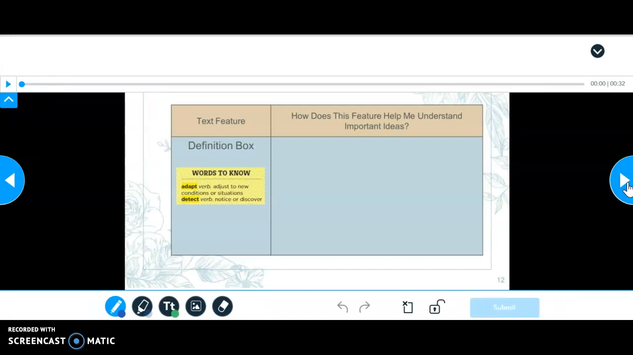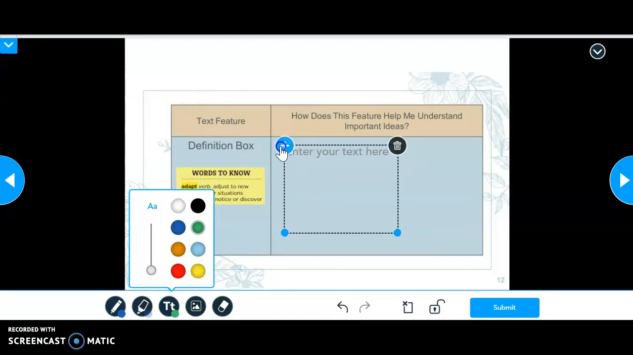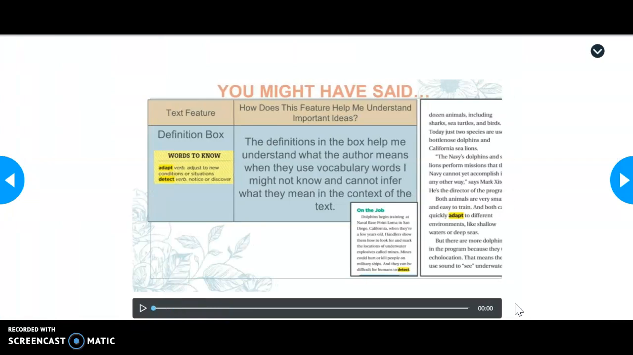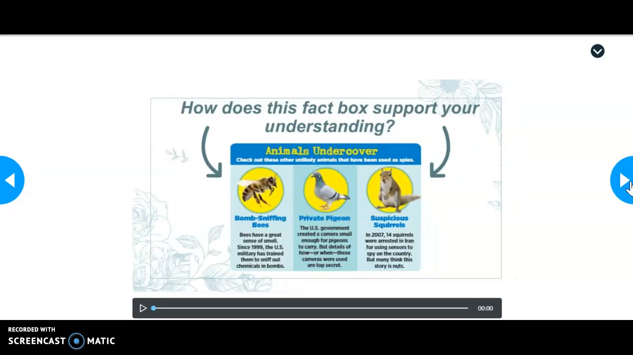And here's what they will do. So he will click on the text, drag and drop the text box, and explain the idea. How does this help them understand the bigger idea of the text? Once they finish that, they will click Submit, and that will take them on to this slide. This slide, I give them an example of what they could have said on the previous slide so that they can check their thinking. And that's pretty much the pattern that they will see throughout the rest of this Nearpod.